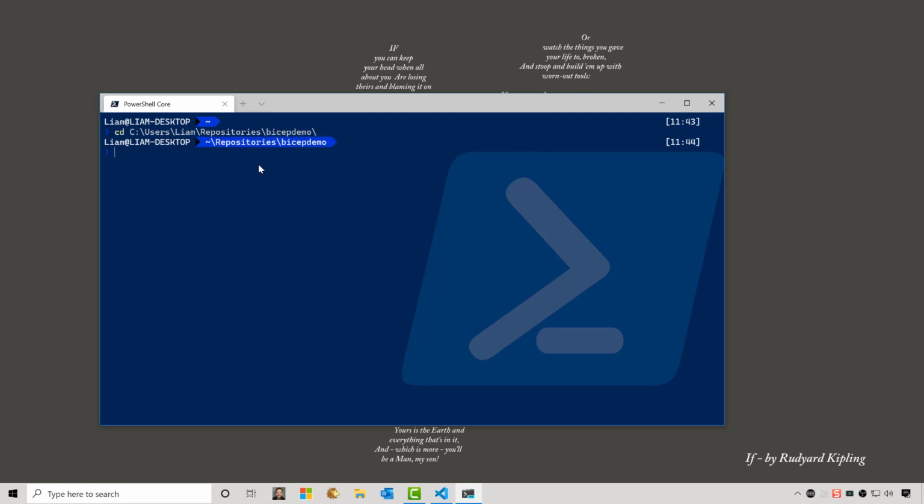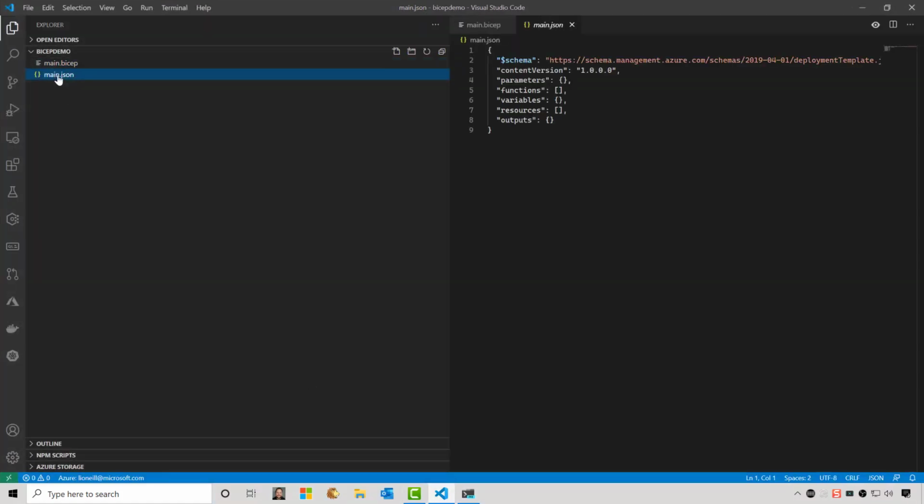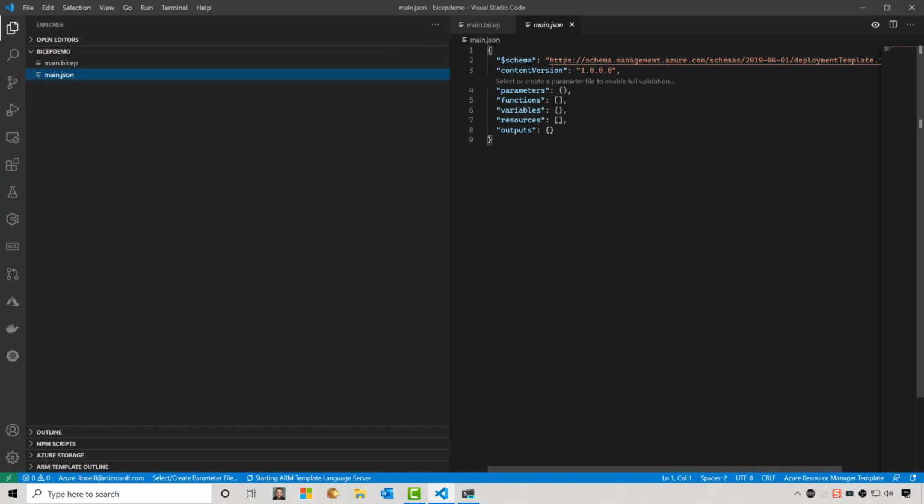And to build it, all we need to run is bicep build main.bicep. And we see that's successful. So if I look back at my VS Code now, we should see a new file. So it's actually generated an empty ARM template, so the minimum viable template.